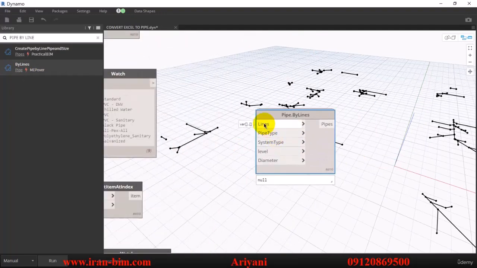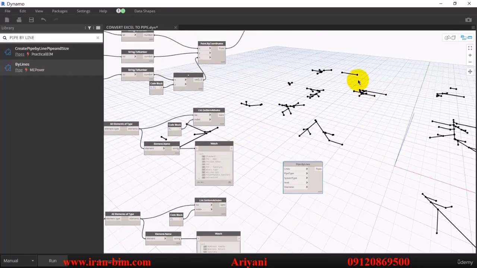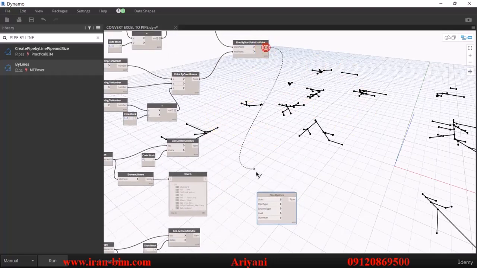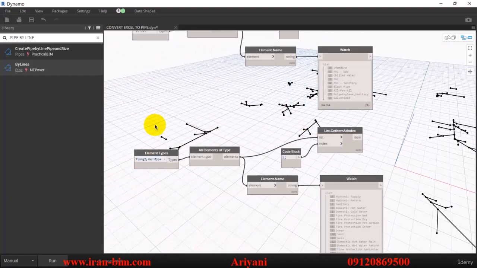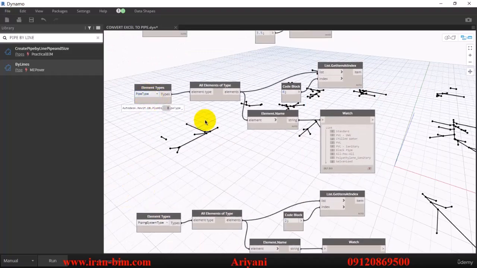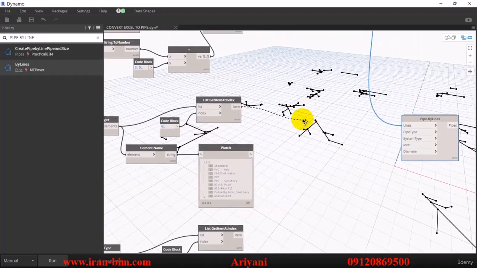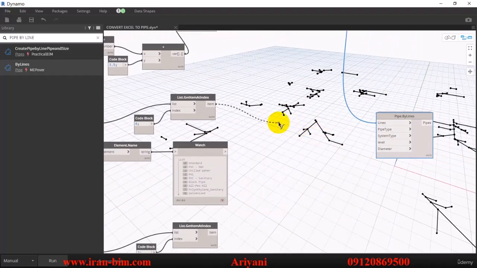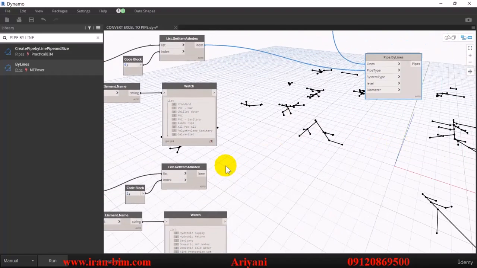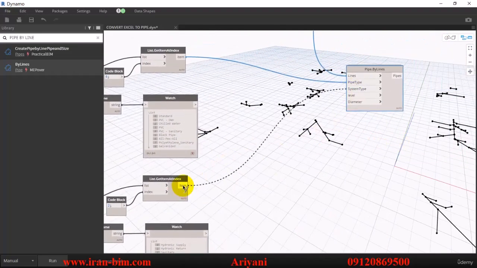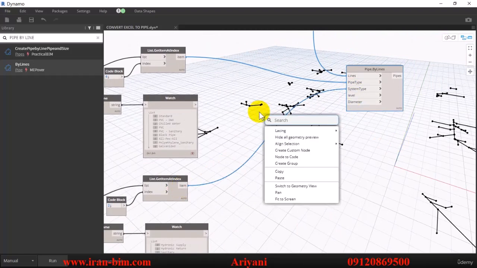And the first input that it has is the line. So what is line actually in the thread? It's the last output that we get from the thread, so we connect it. After that, we have the pipe type. It starts from this part of the thread, and the output is item. So we connect the item to the pipe by lines box. And then, as you know, the system type is the pipe type that we have down here.